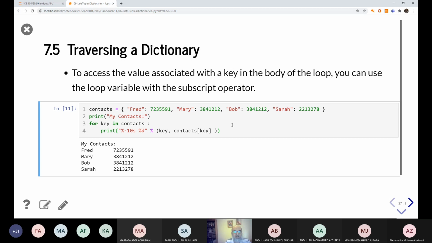So if I try to run this, you will see that the first value of key was Fred, the second value of key was Mary, the third value of key was Bob, the fourth value of key was Sarah. So it printed the key and the value.